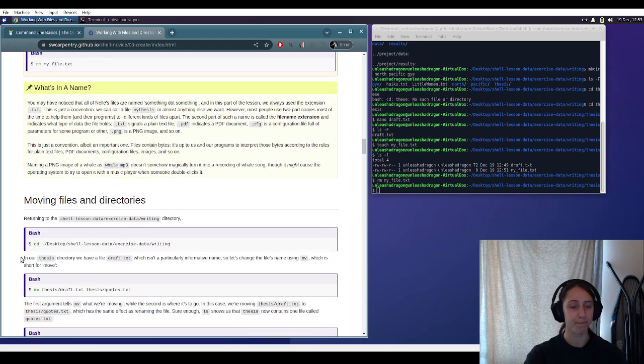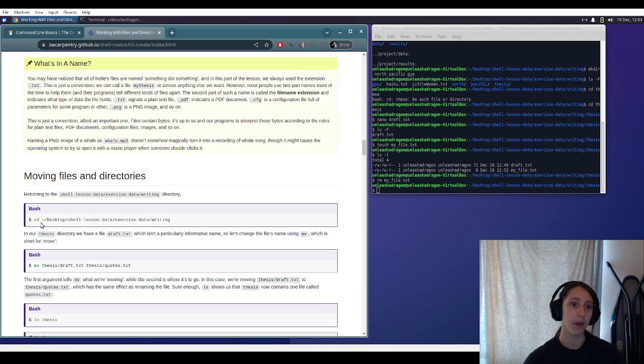So what's in a name? You may have noticed that all of Nell's files are named something.something, and in this part of the lesson, we'll always use the extension .txt. This is just a convention. We can call a file my thesis or anything else we want. However, most people use two-part names most of the time to help them and their programs tell different kinds of files apart. The second part of such a name is called the file extension and indicates what type of data the file holds. TXT is a simple plain text file.